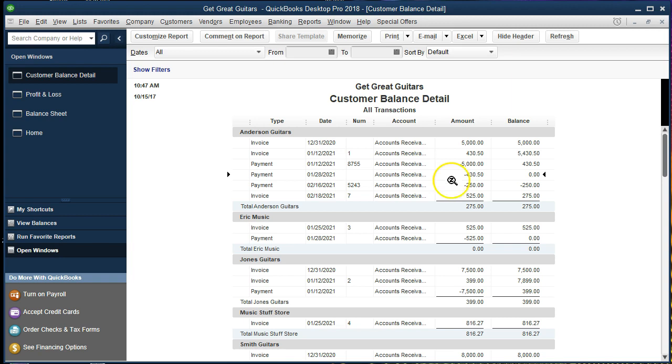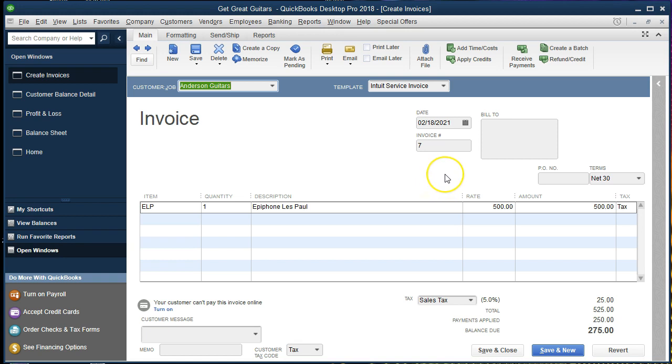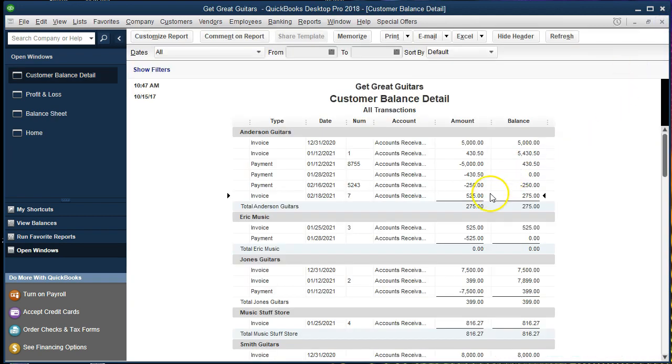In this case, we have the payment here, a payment prior to the invoice, and therefore we still have the difference of $275 due on that particular transaction. If we double click on the invoice, then once again we see that invoice that we have just generated. That amount due, $275. Both the $525 and the $250 being reflected. If we go out of here, there's the $525, there's the $250, there's the $275 still owed by Anderson.